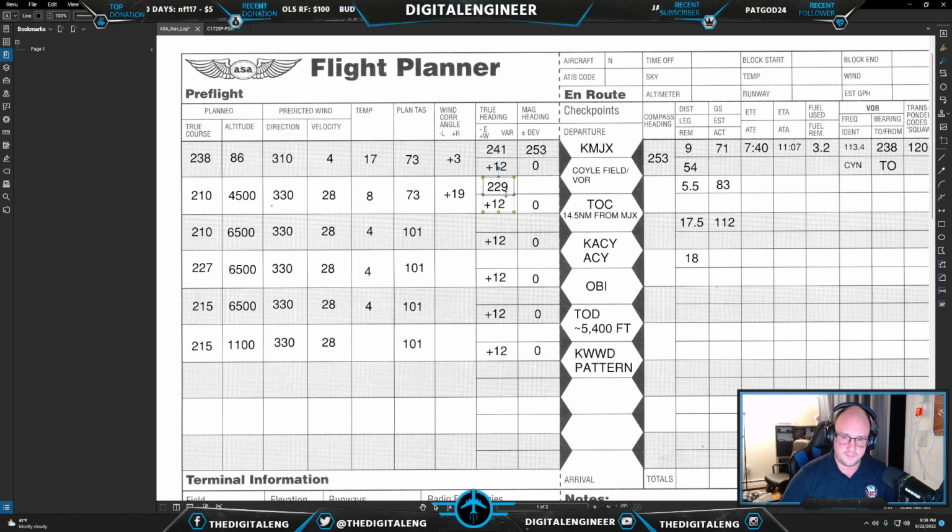So we set 229 there. 229 plus 12 for your variation, which is 241. Zero deviation correction. 241 is your final compass setting. Cool. So let's do the rest of these legs really quick.